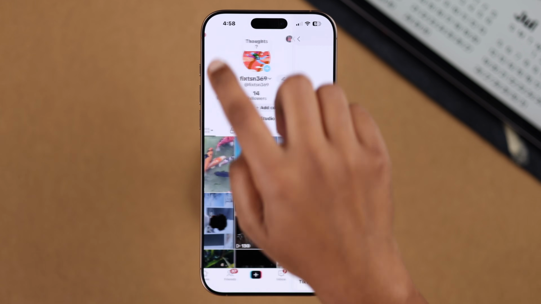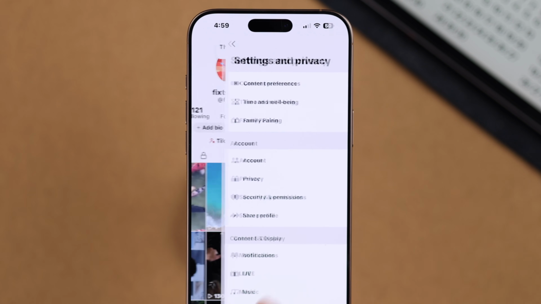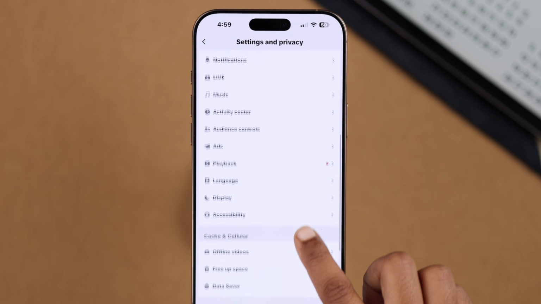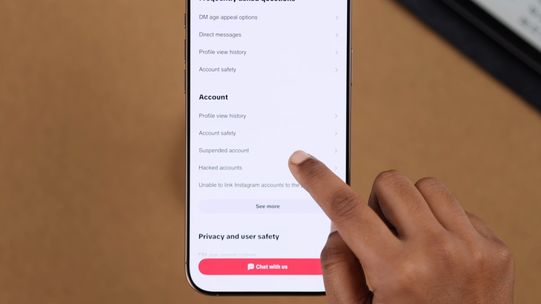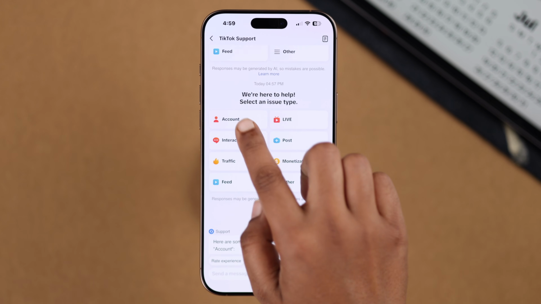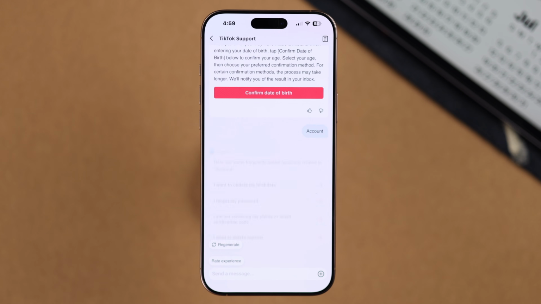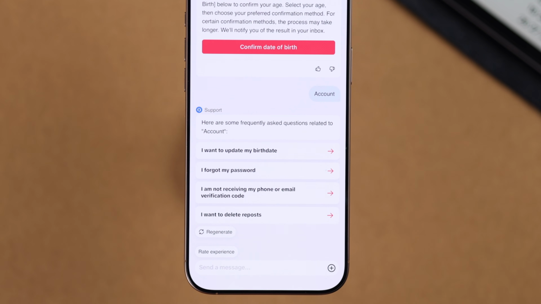So you just have to go back and tap the three-line menu in the profile and open settings and privacy. Here you just have to go to help center, and now under account section go to see more, then select chat with us. Now choose account and look for the option. So here you can see I want to update my birth date, but if you don't see the option right away, you have to regenerate and keep checking until it appears.